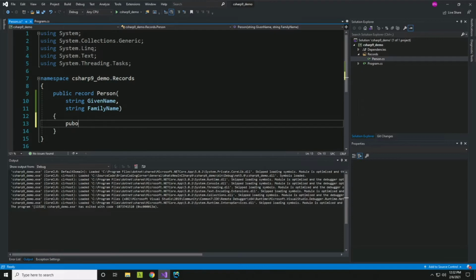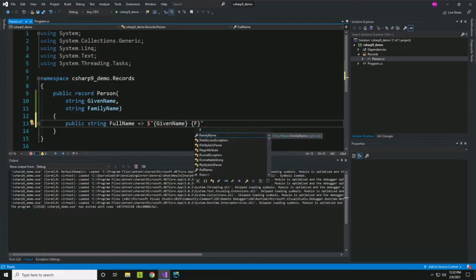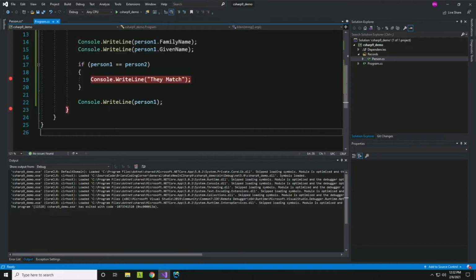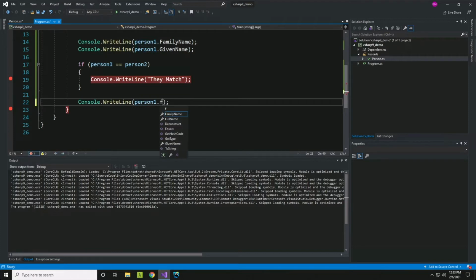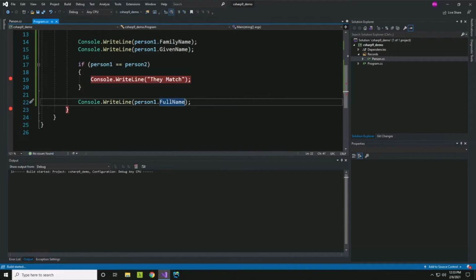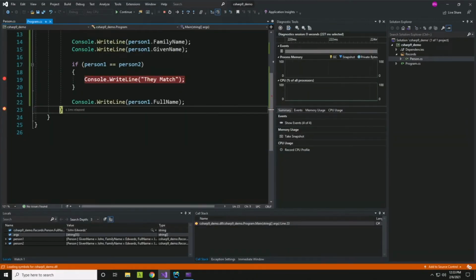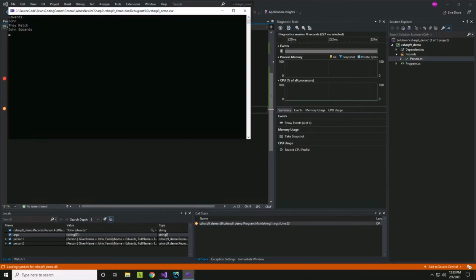Public... if we go back over, we can just say, instead of printing the whole object, we can do full name and print that. And F10. So now if we look at our output, it prints that out.